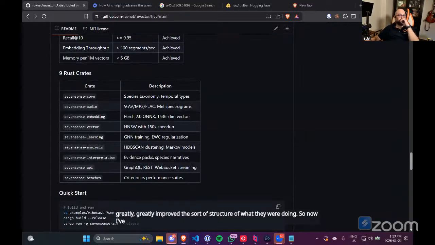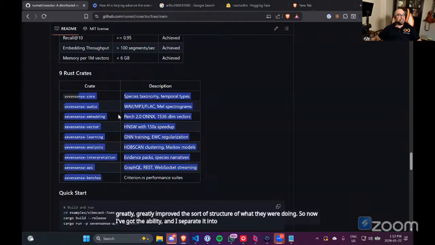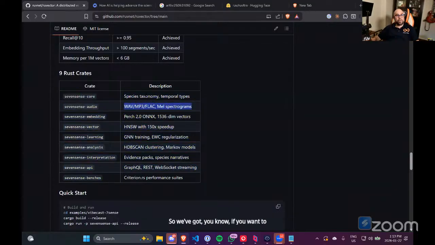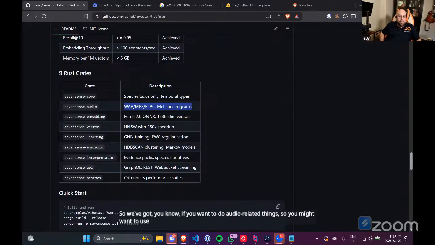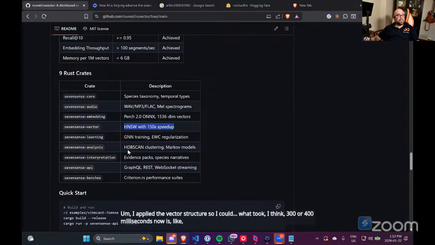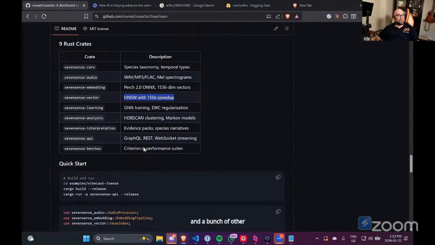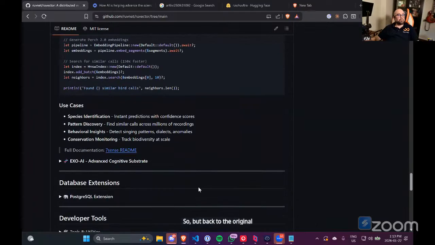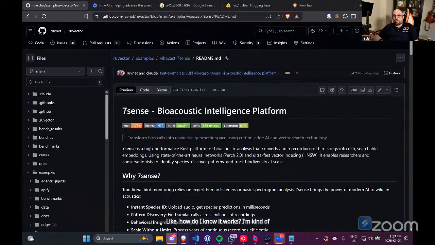So now I've got the ability, and I separated it into different cores. If you want to do audio related things, you might want to use it for maybe detecting a pop hit of music or whatever. Then I use the local embedding model because I'm too cheap to go and buy someone else's. I applied the vector structure, so what took I think 300 or 400 milliseconds is now like microseconds, and a bunch of other capabilities. But back to the original question, how do I know it works? I'm kind of trusting that the research team at Google knows what they're doing.